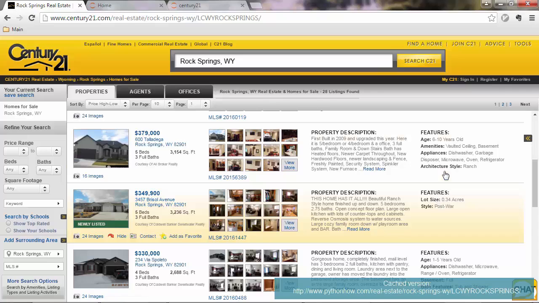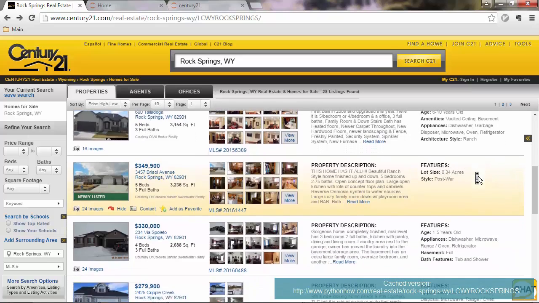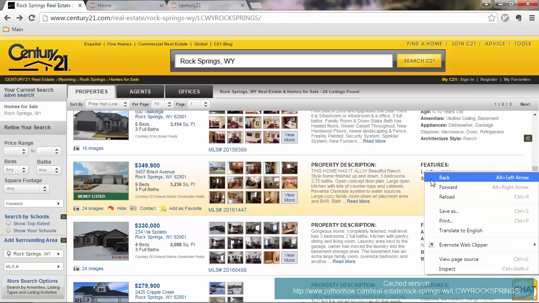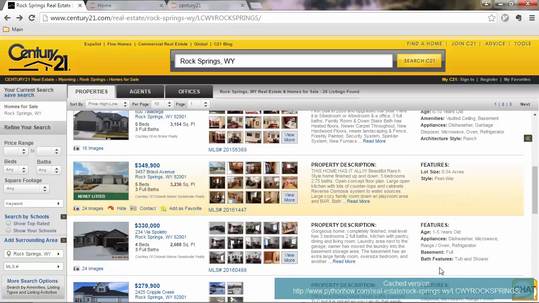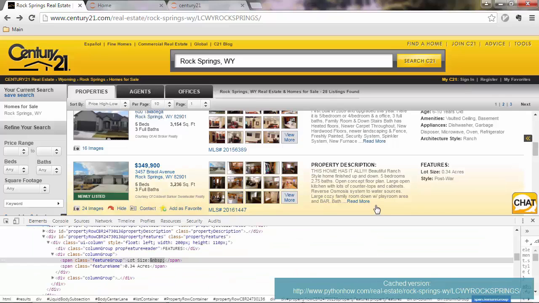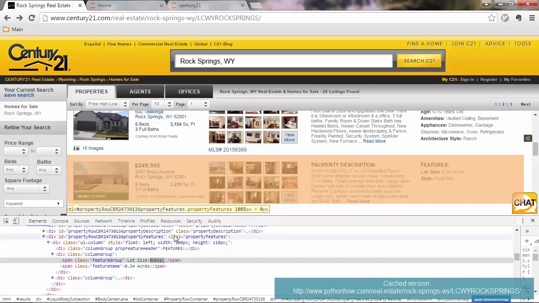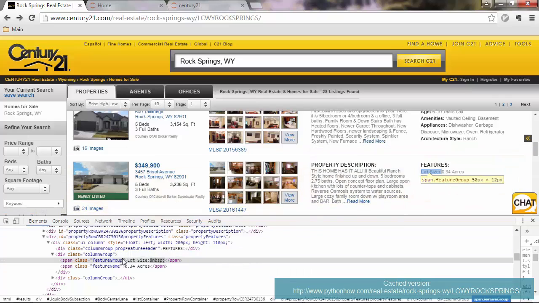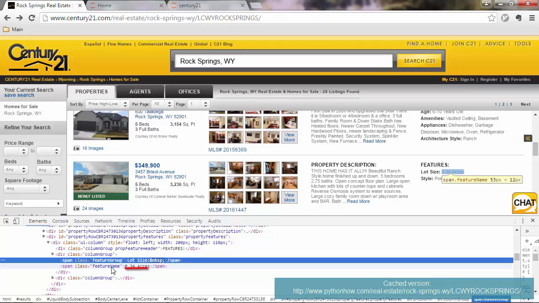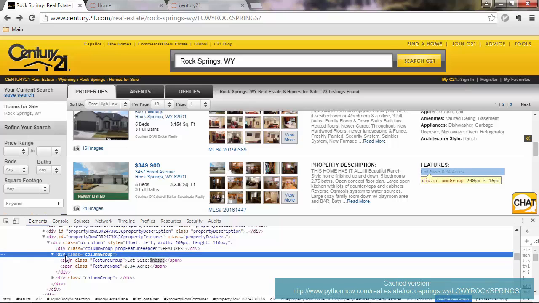As you see here, some properties don't have a lot size, and while lot size is an important attribute to get to know from a property, in this case it's also quite a tricky one to extract from this web page. The reason is that if you look at the source code, you'll see that this is the name of the attribute, so lot size, and this is the actual value that we want to extract. And both of these are inside this division.